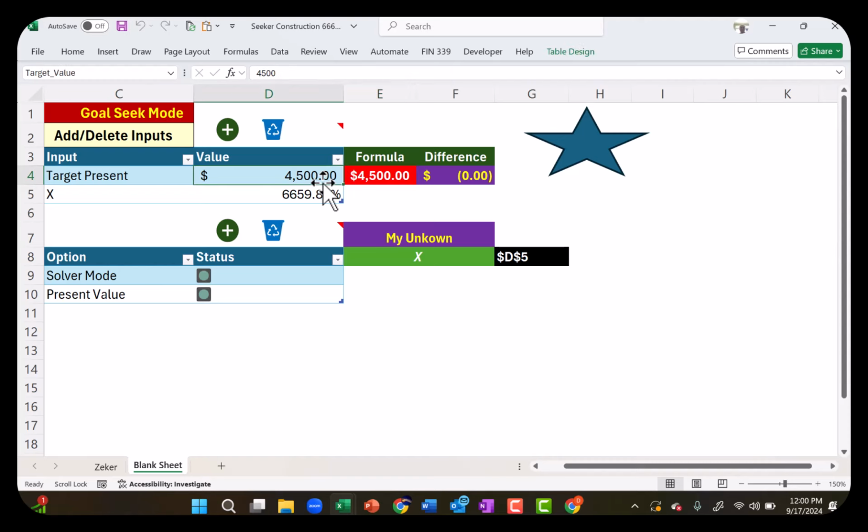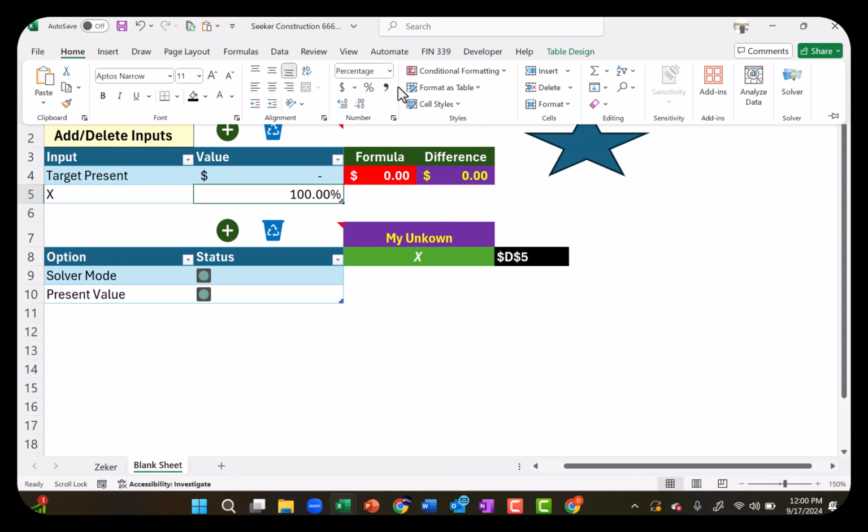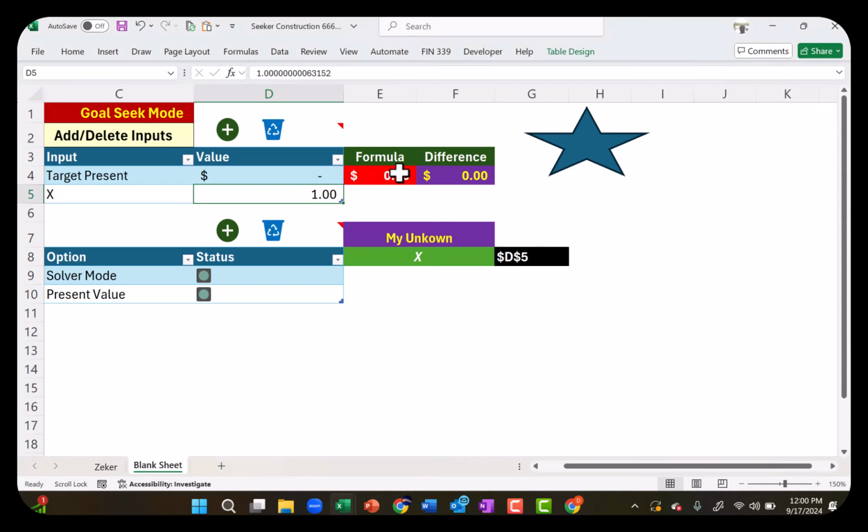Oh, my target present should be 0. I'm sorry. In this case, that's my format. So let me make that -3. Apparently, -1 solves that equation. Okay. So on and so forth.